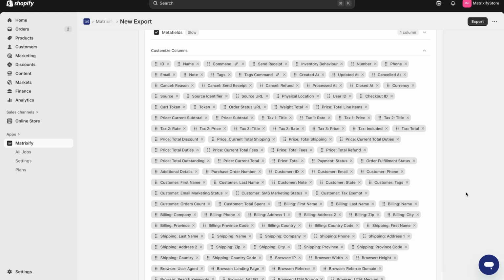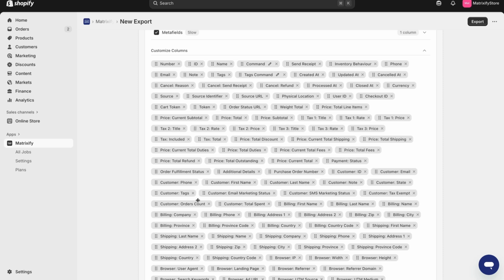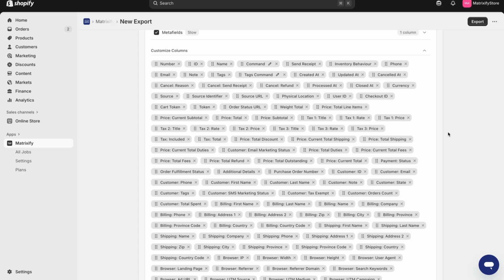So to change the order, it would be as simple as clicking on the column that you would like to change the order of and placing it where you'd like it to be exported. So for example, if I'd want the number column to be exported as the first column, I'd just drag it and drop it to be first. You can also do this with any other column in the file. Just drag and drop the column to where you'd like to see it exported in your exported file.